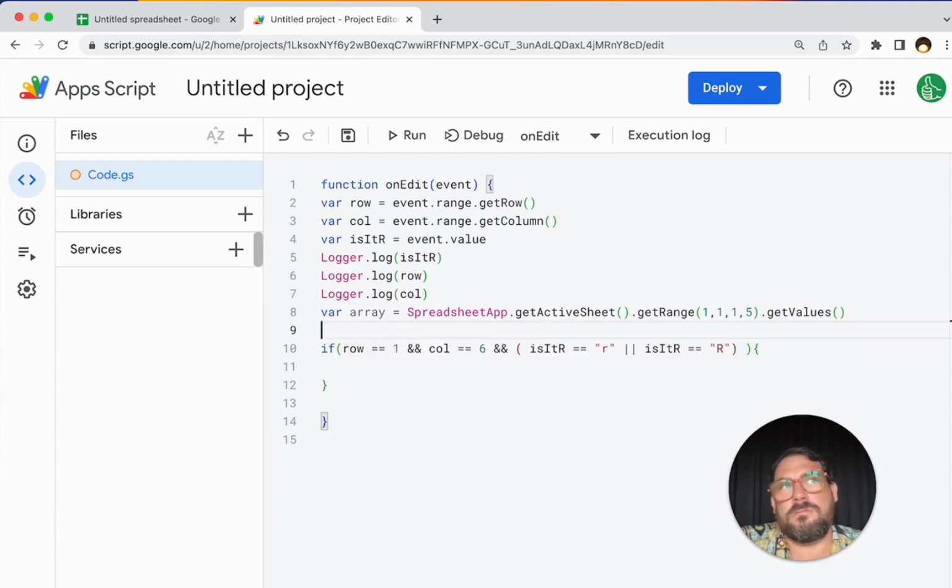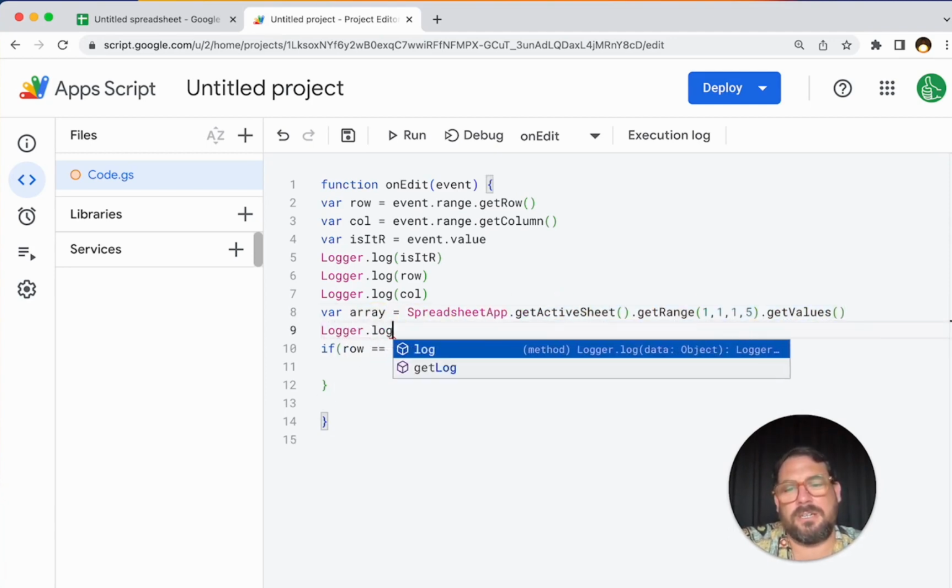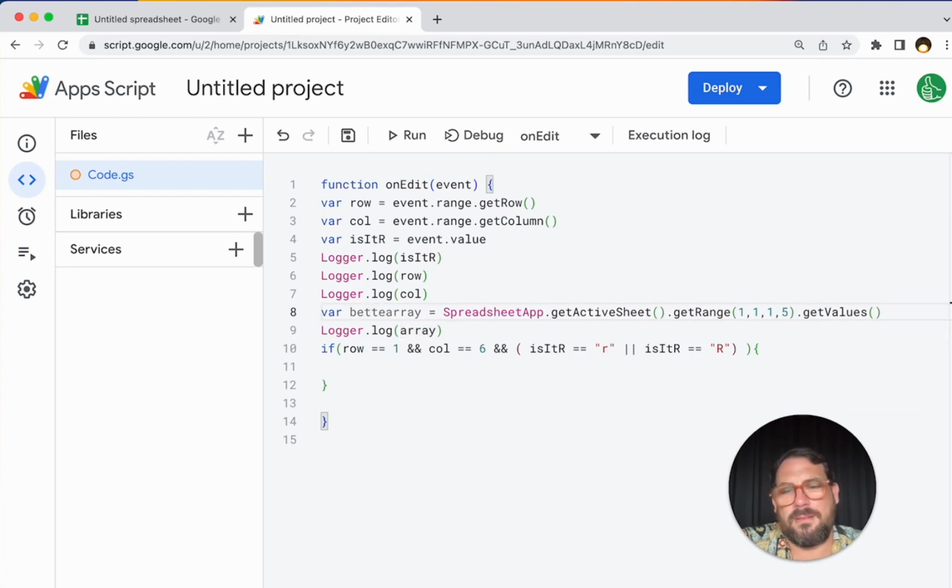And then what we want to do is we want to join those all together. So we're going to get an array here, and you can see that if we just log it, right? Logger.log, we'll call it beta array.